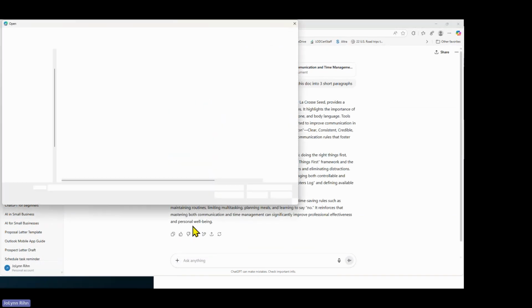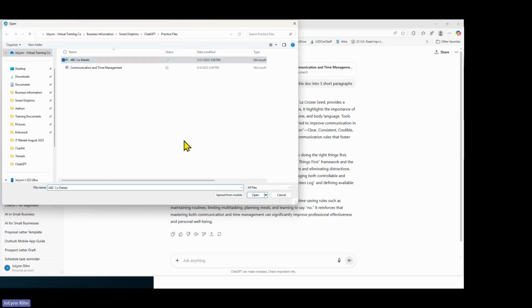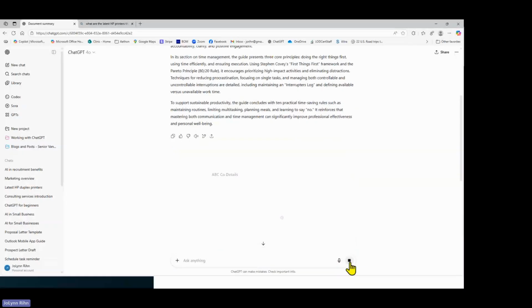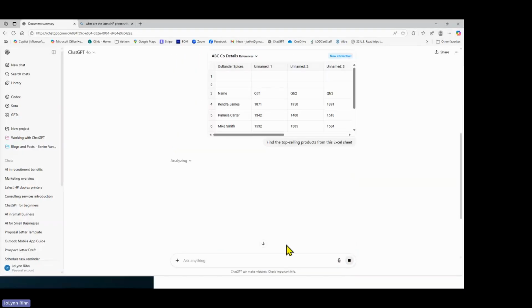Or if I use an Excel file, if I attach an Excel file to ChatGPT, you can tell it you want a chart based on this information. I'm going to put in, find the top selling products from this Excel sheet. Inside this Excel workbook, I happen to have company orders. Let me see what it comes back with. Oh my gosh, that was quick. It was analyzing it that quickly.